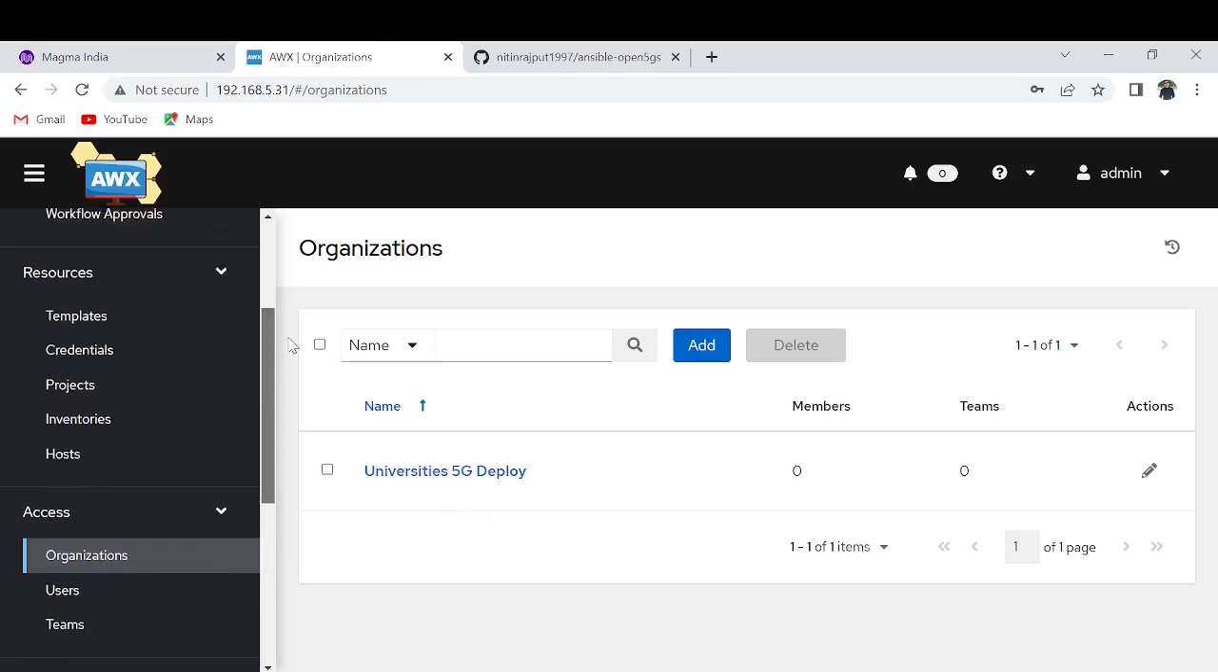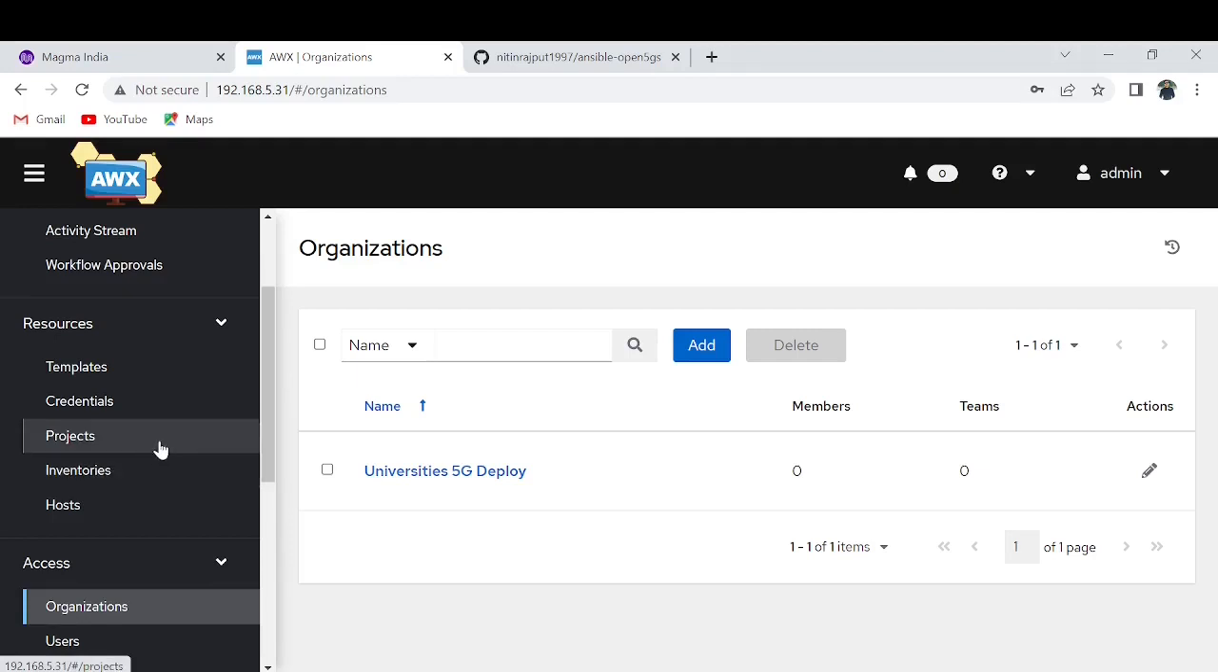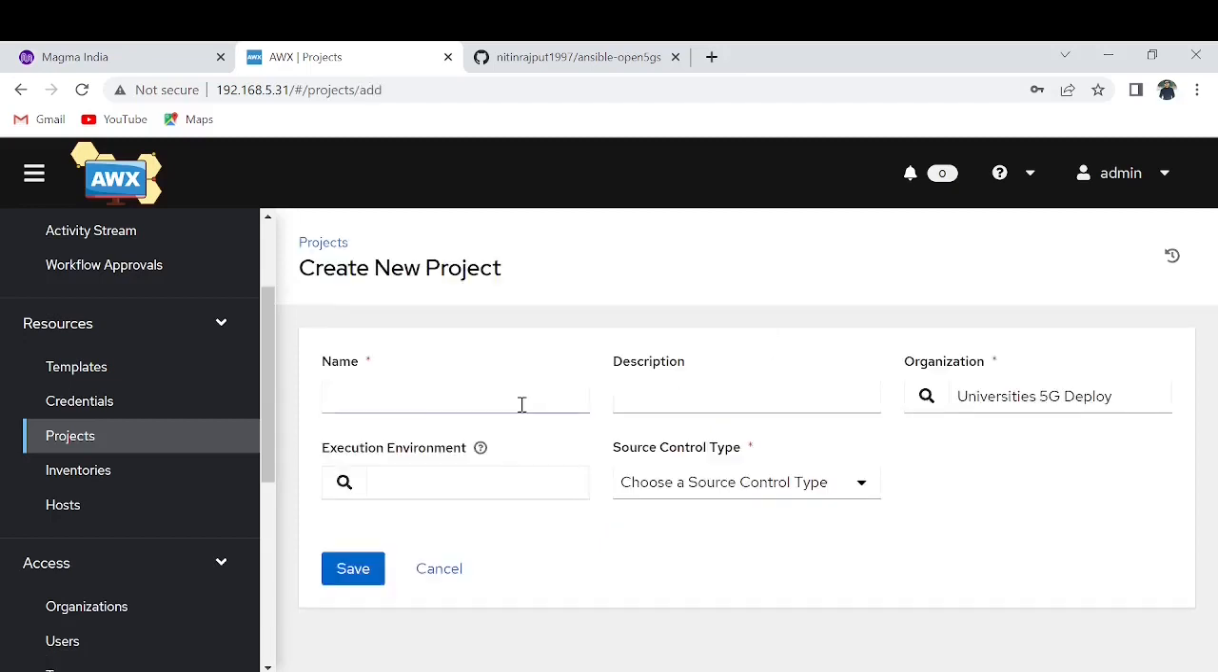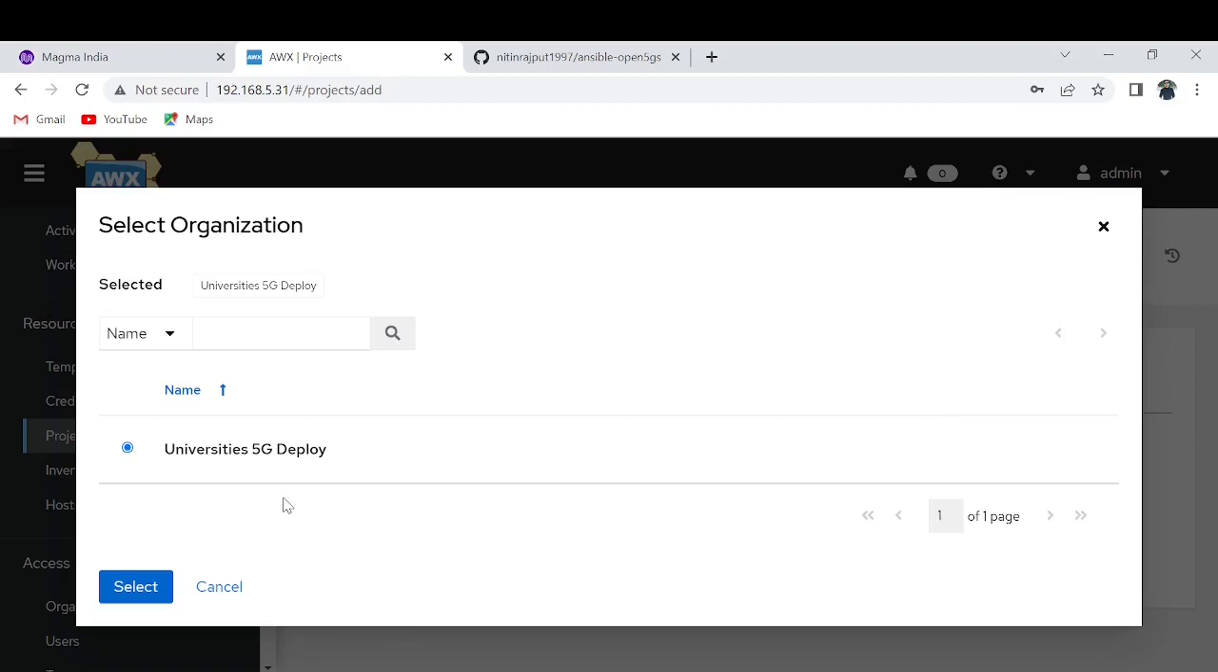Now we have to create a project, which is available under Resources. So here we have to add a project name. I am giving the project name as private 5G. The organization is Universities 5G Deploy. If there is more than one organization, then you have to choose among them. Right now we have only one organization, so it automatically selects that organization.